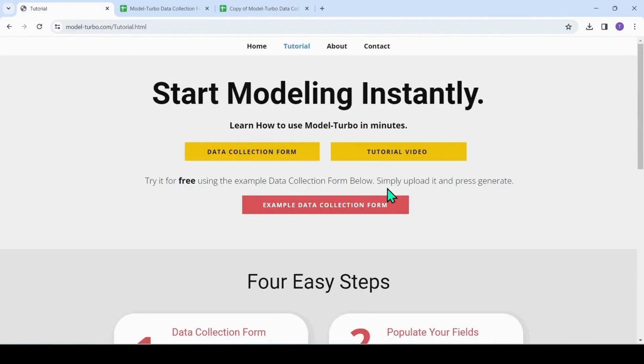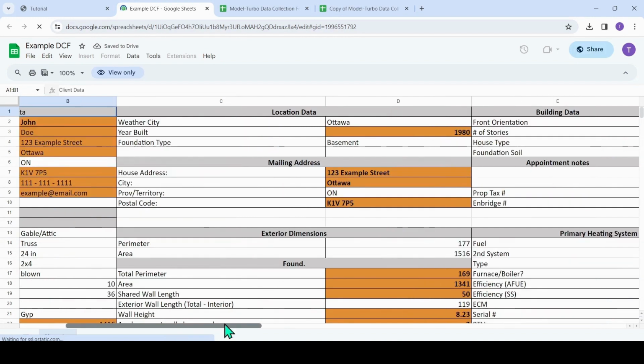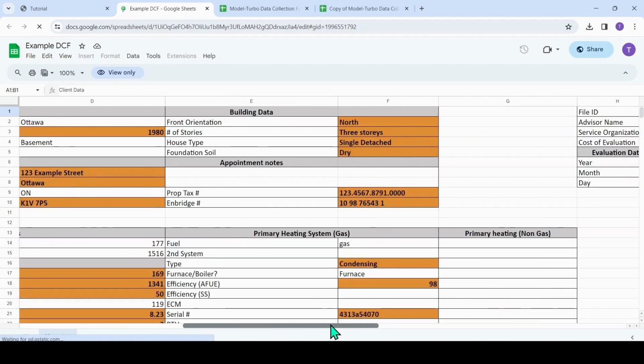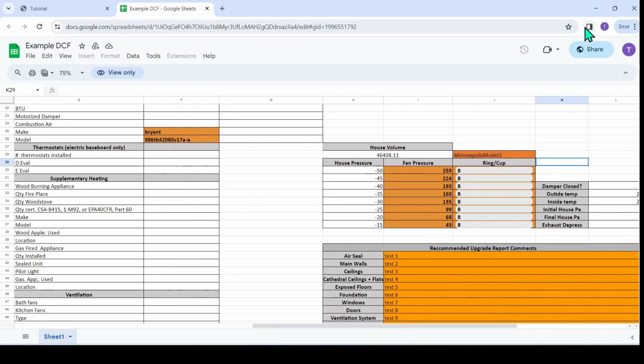For this tutorial, I'll be using the example data collection form, which can also be found on the tutorial page. This form is already populated with data and can be used to practice using Model Turbo. As you can see here, all the cells are already pre-filled. The orange cells are the ones that will be used when generating the energy model.